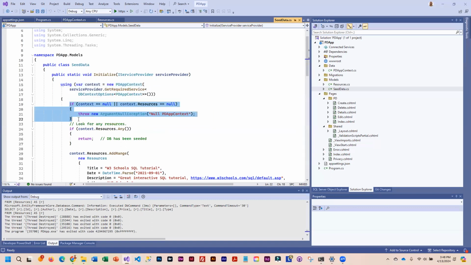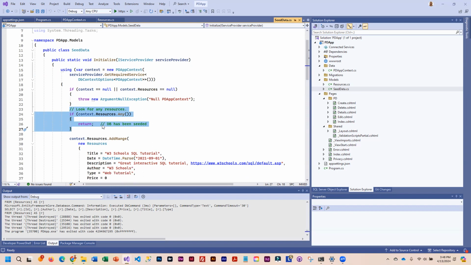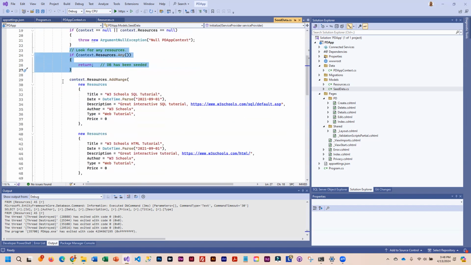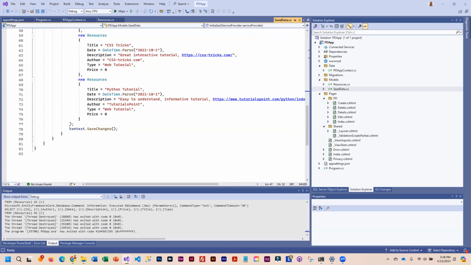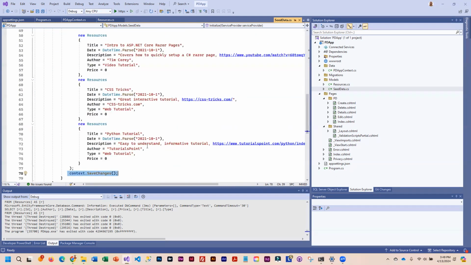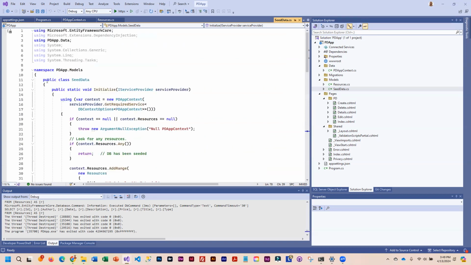You're going to add this to make sure that the context isn't null. You add this to make sure that the database is empty. Otherwise, it could write over the top of data that's there. And then this is your seed data. And at the very bottom, this is where you're telling it to save the changes. Okay, so that is all the seed data.